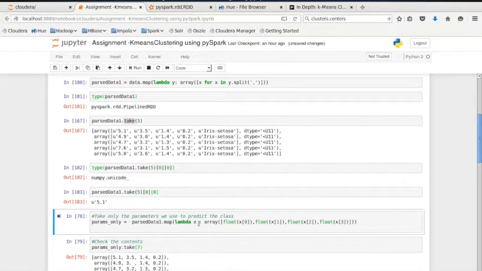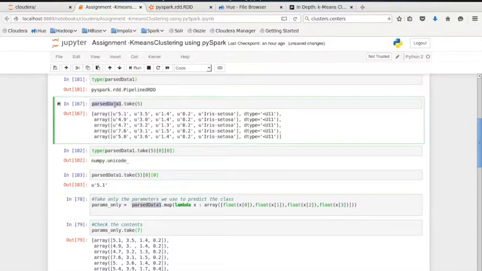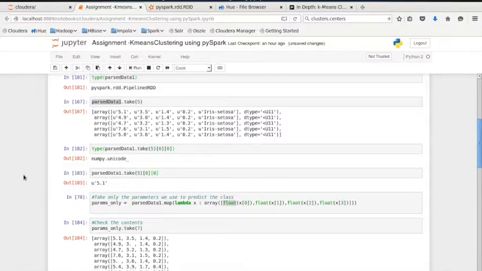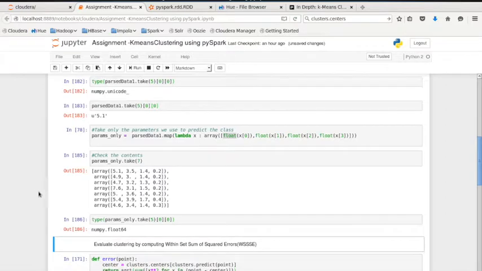Similarly, we are using the map function again. We are taking this parsed data which we have split before, and then we are mapping only x of 0, 1, 2, 3, that is only 5.1, 3.5, 1.1, 0.2, and we're converting it into float and then making an array out of it. This just maps each and every row. And if you look at the first 7, we have got this as numeric, and if you check the type as well, it's float64.